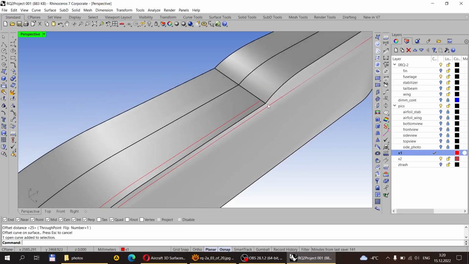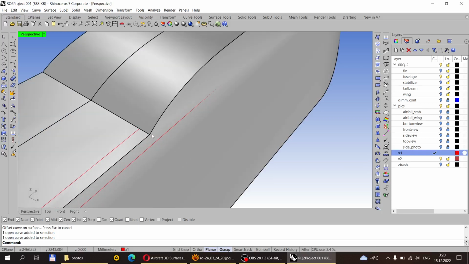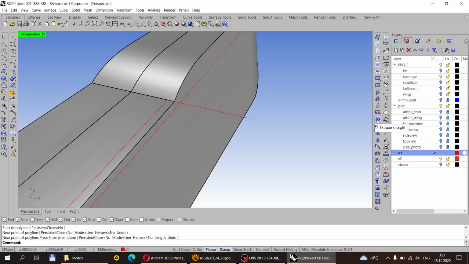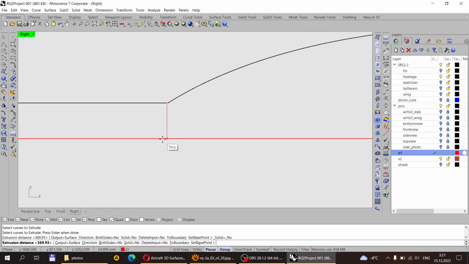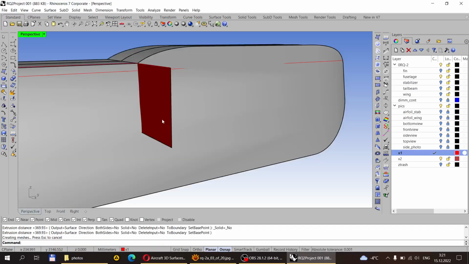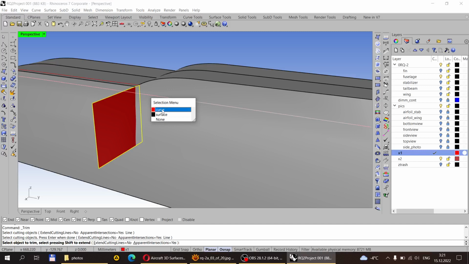Okay, but we must cut this curve a little bit. It must end at the same point as this one. So let's draw a polyline here. Hold the shift and move the mouse horizontally. Now select extrude straight, enter. And if we switch to the right view, we can see that we extruded a vertical surface. Switch to polyline, switch to perspective again. And now trim. Select trim, select this surface, enter, and trim this part of this curve.